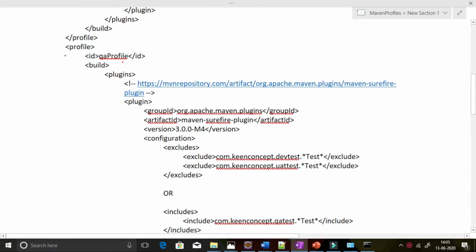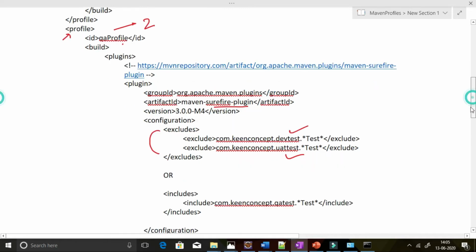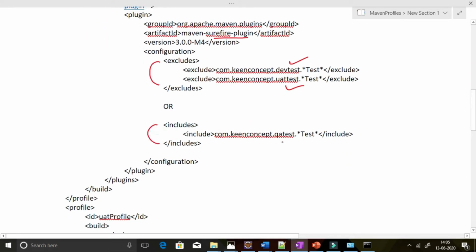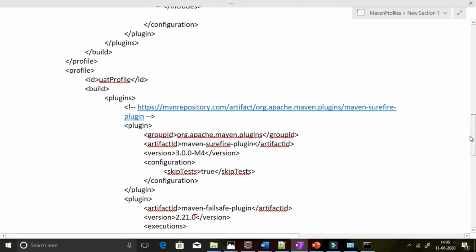So you can see this is the second profile tag, and it has an ID as QA profile. Under this we again have a build tag, and then we have the plugin tag, and we are again using the Maven Surefire plugin. And if you see under configuration, under excludes, we have now excluded the dev test and the UAT test classes, or alternatively we can include the QA test cases only under this configuration. So we can use either excludes or includes. Now let's go to the third profile.